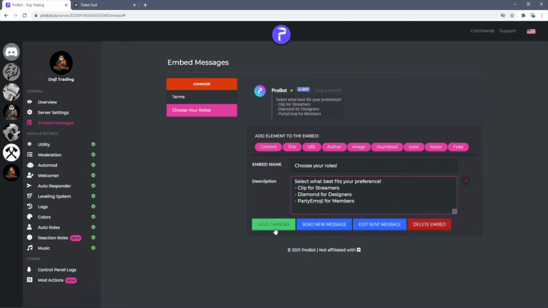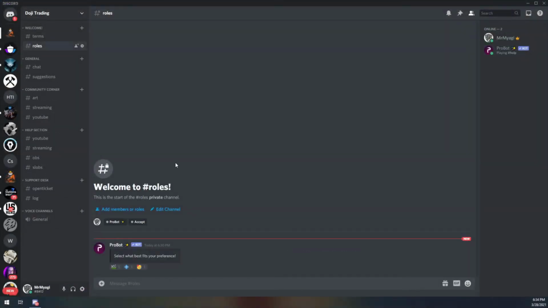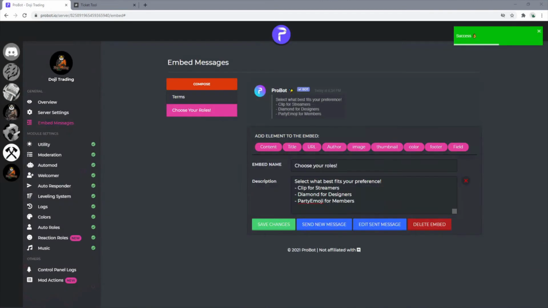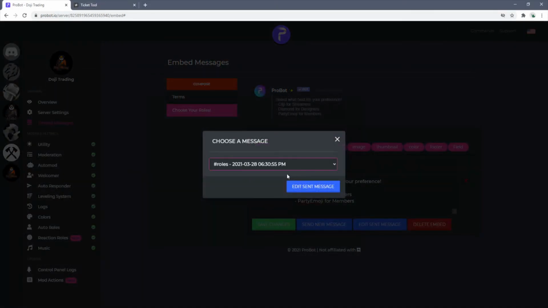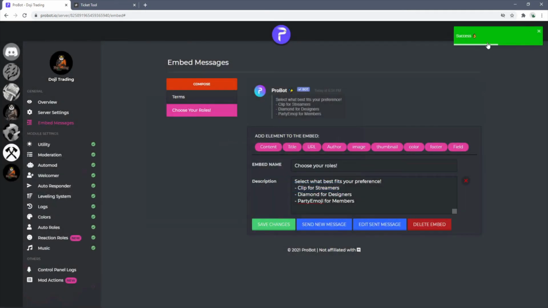Okay, so we'll save the changes, and then pop back over to the Discord side, and let's see if that changes anything. It didn't change anything, which is good, because we'll pop back over here to the browser and click Edit Sent Message, because we did change it, right? So let's make sure it's the same one. Edit it. It says success. Let's pop back over to the desktop.